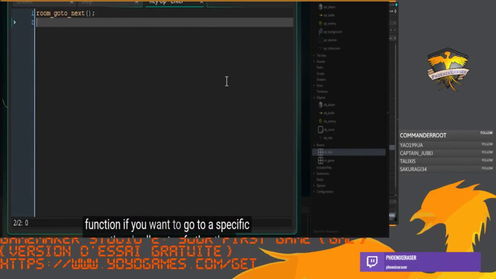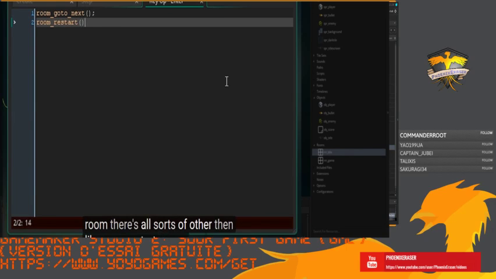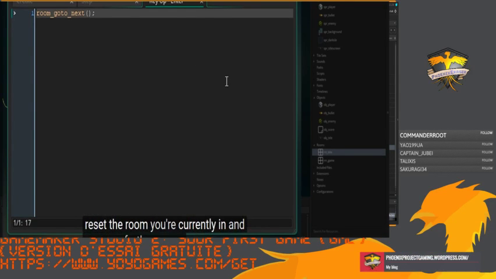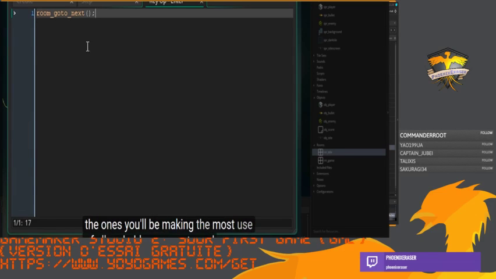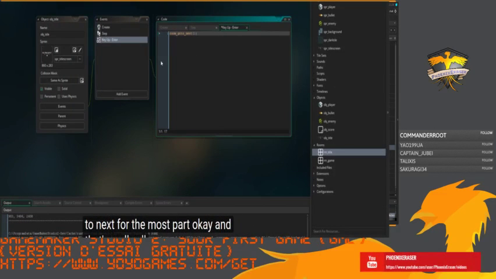There are all sorts of other functions, like room_restart, so you can reset the room you're currently in, and so on and so forth. Room_goto_previous, and various functions like that. But the ones you'll be making the most use of are probably room_goto and room_goto_next for the most part. Okay, and that's really all there is to it.